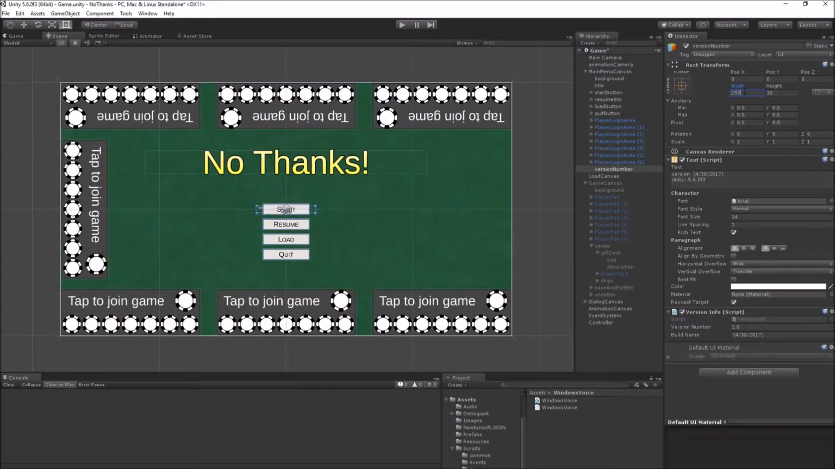Having a version number is useful once you start building an executable to make sure that you are actually using the latest build. The version info script fills in the text with the date and number when the game is run or built. Next, I'm going to fill in the load screen.